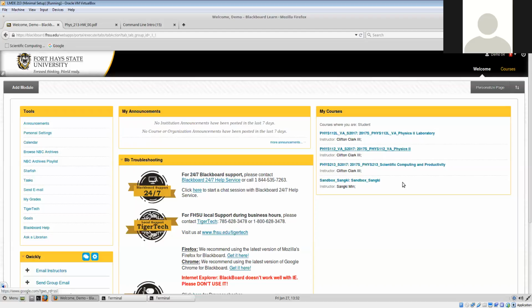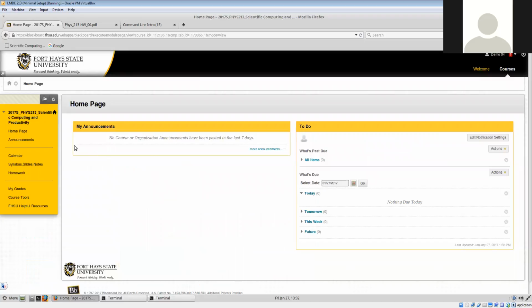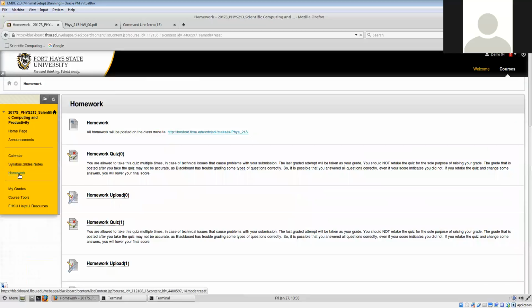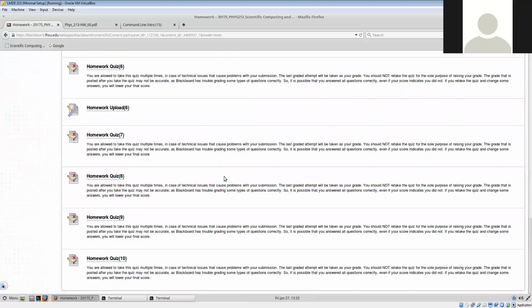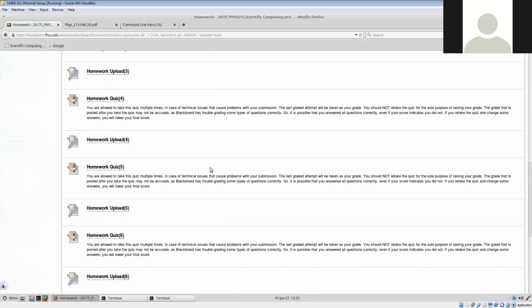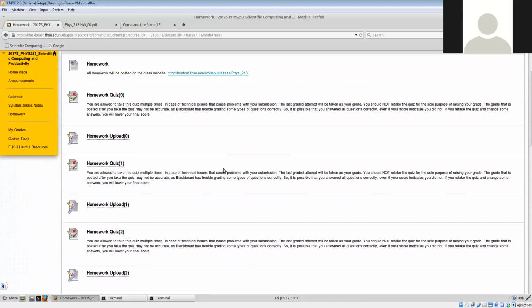All right, so this is scientific computing and productivity. In the homework section, this is where the links for the quizzes and the upload for uploading the tarballs is going to be. So we're going to do homework 0. I've already got it filled up with a bunch of different homeworks. The number that you need to be completing here is going to correspond to the number on the assignment that we did. We did assignment 0 last time.